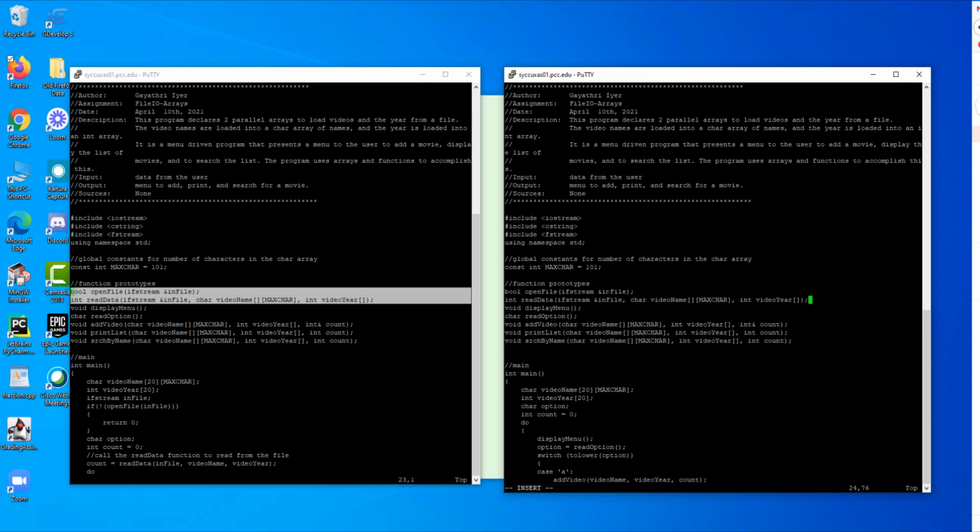Open file will open the file and check if it is good, it will return true. If the file did not open for whatever reason, it will return false. And if it returns false, I quit my program. Read data takes the file stream variable and the two arrays. It takes the data from the text file and puts it into the two arrays. So all the data from the text file will get loaded into the array. Then we close the file. We're done. Then our program runs. It has the data from the file and it runs.